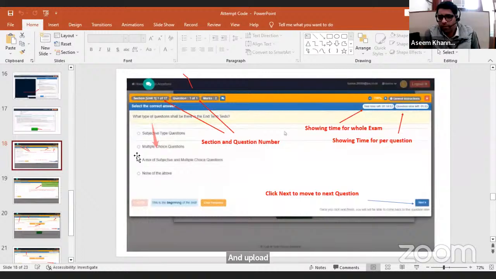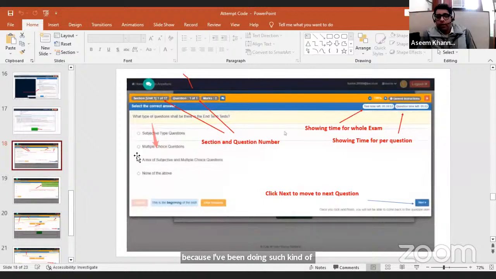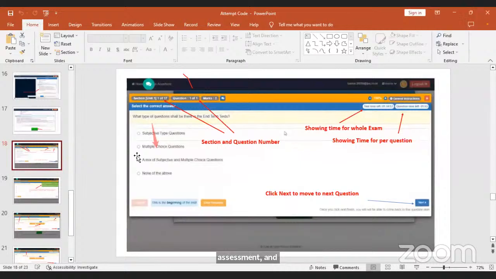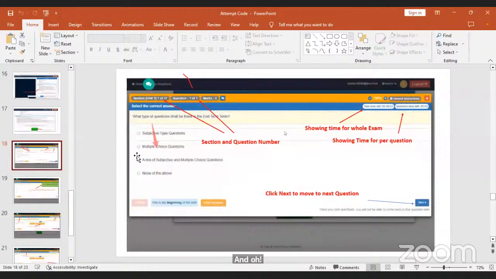Except maybe someone will just do 1 or 2 pages, for whom the time will be okay, but the time is very constrained as far as I'm concerned, because I've been doing this kind of online assessment, and I know every university has this actual framework. So this is the framework, and in the framework the whole 120 minutes are allotted.